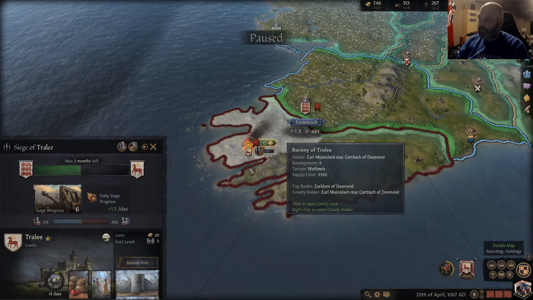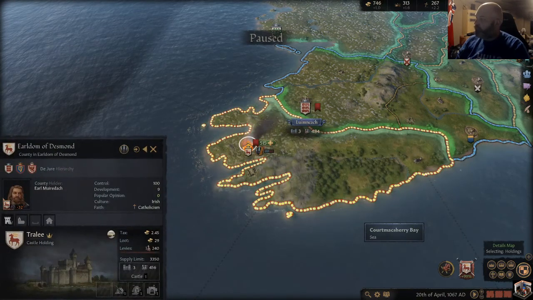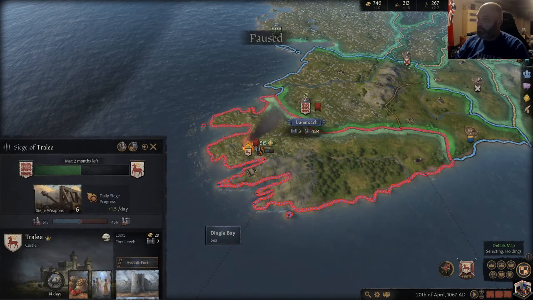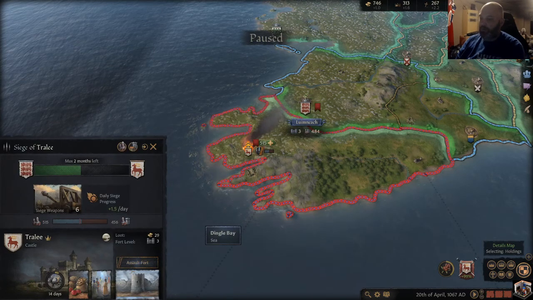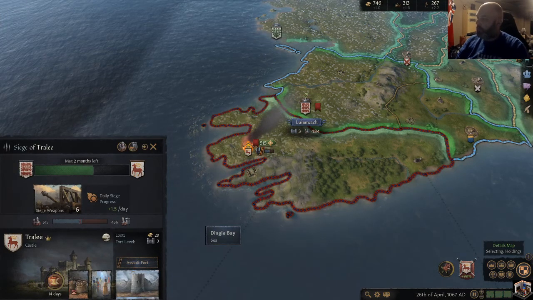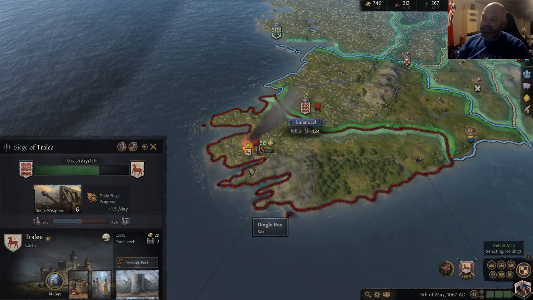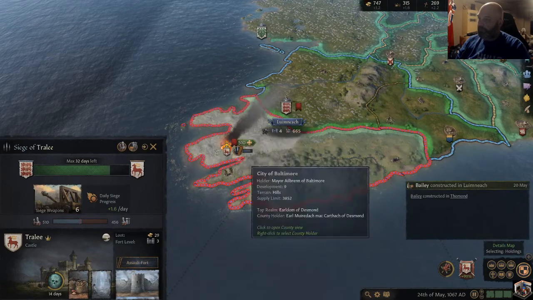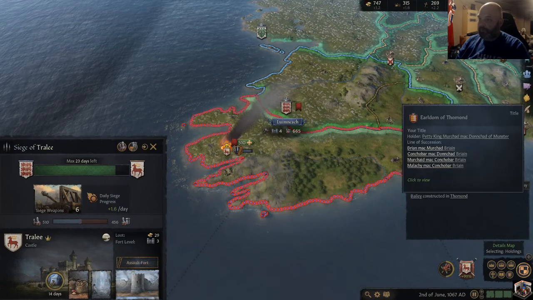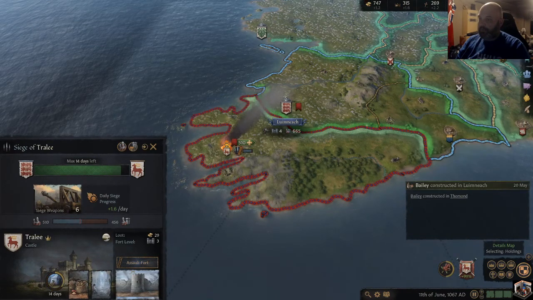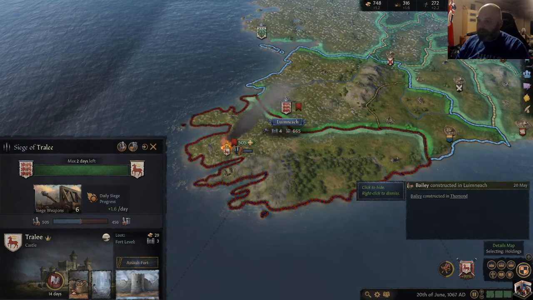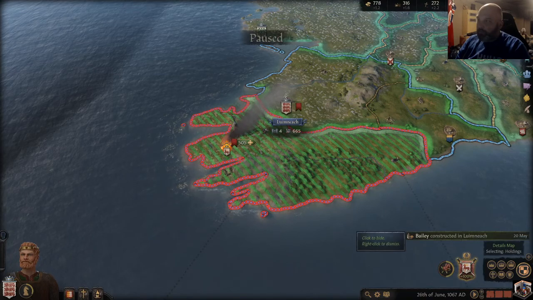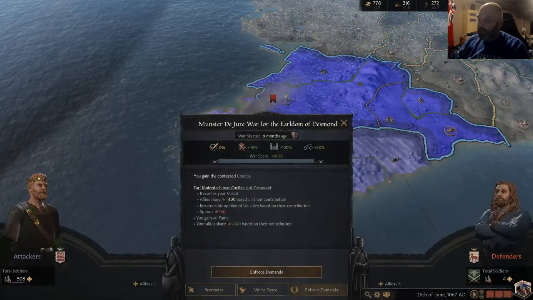Oh, I'll pause that. Increase the speed. Bailey was constructed, whatever that was. Oh! There we go.